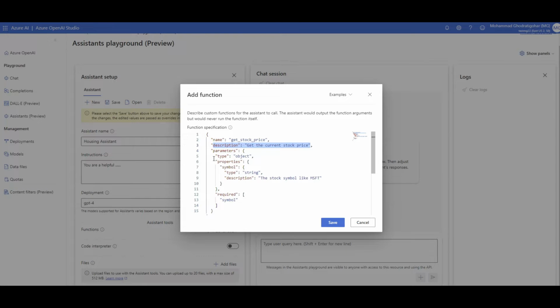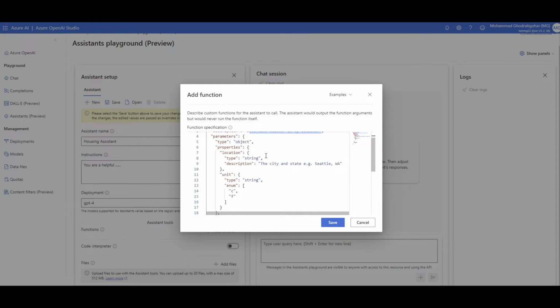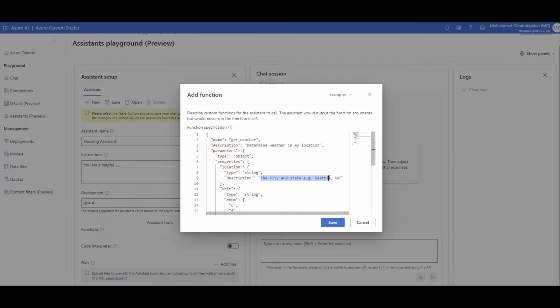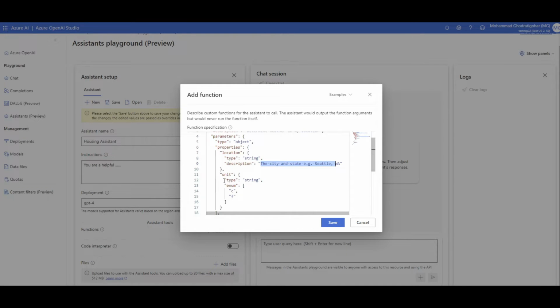And what are the inputs of this function? These are actually defined here. For example, one is a symbol, which is the company's ticker, let's say Microsoft's stock price, MSFT, and that's a string. This is the stock symbol, and it is required. How about another one? Get weather. The same thing: there's a description for it, and there are some inputs needed for this function, which is the location of the place where we're going to get the weather. And there is something else, the unit, which is Fahrenheit or centigrade, Celsius, sorry.